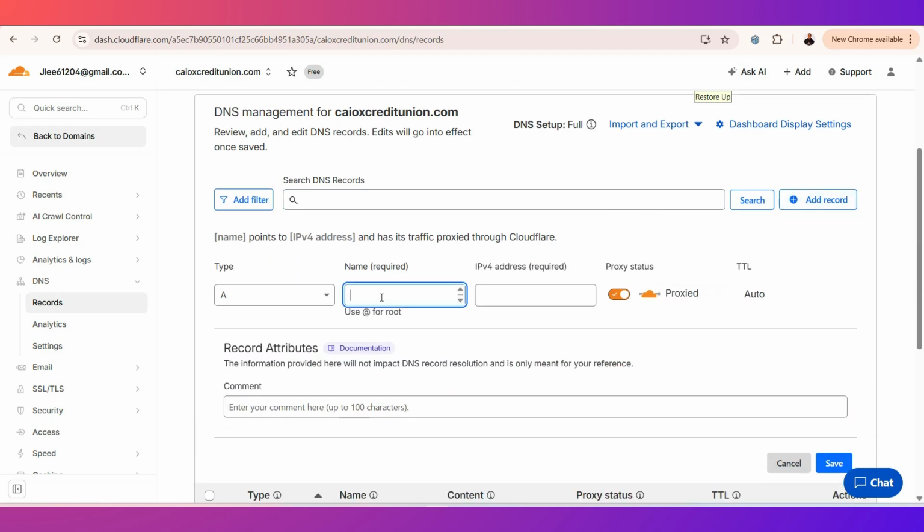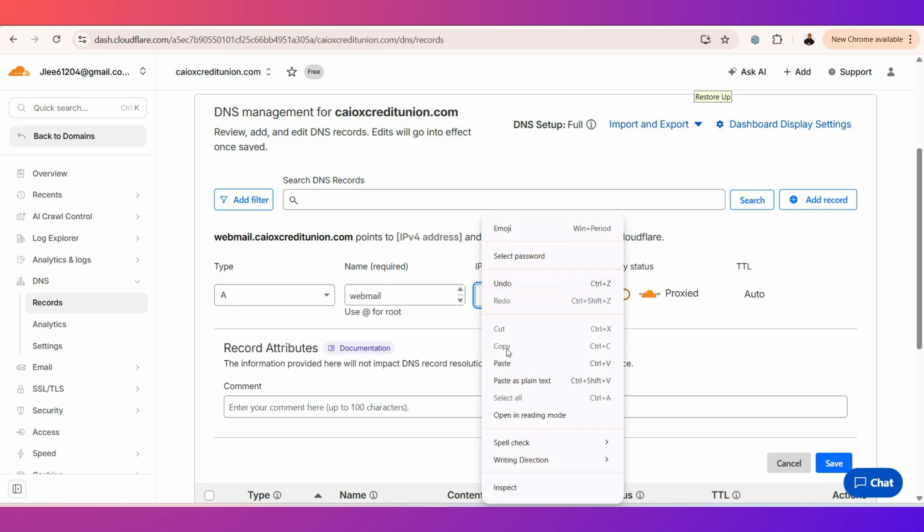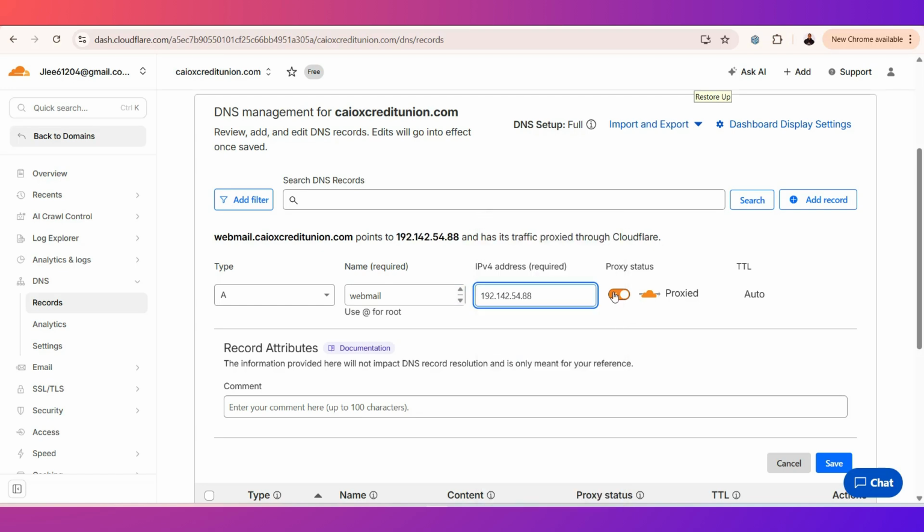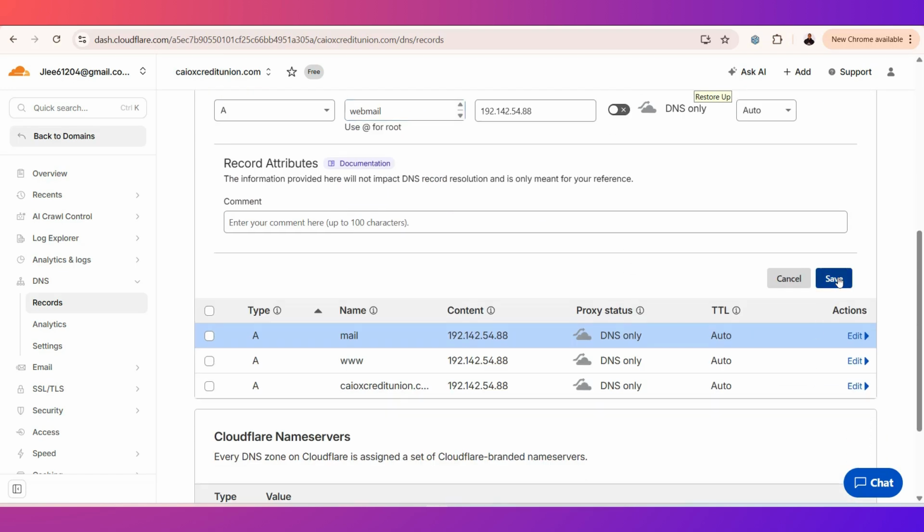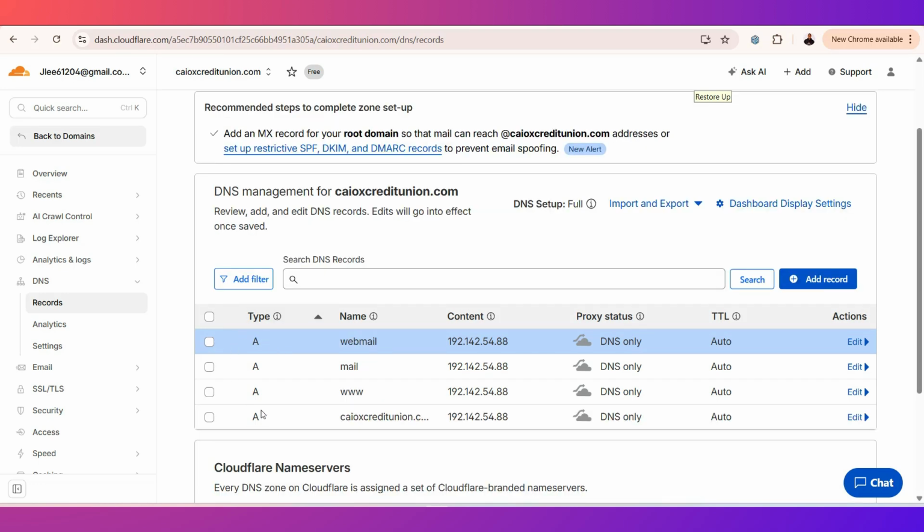So you can add as many as possible, but these are the most basic ones which I'm going to add in this video. Okay, so webmail, of course I'll paste in the IP address once more, I'll disable the proxy, and of course I save the change. So these are the A records that I'm interested in adding, the basic ones.